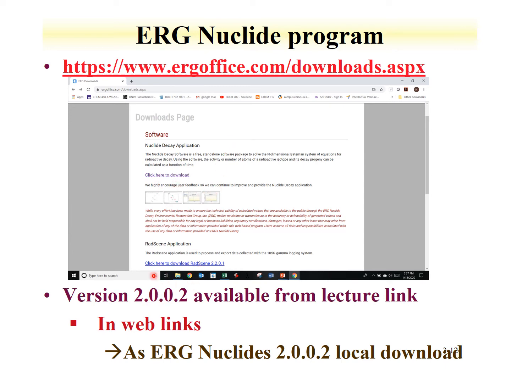We also have version 2002 available from the lecture link. So if you go to the lecture link, you could look at both programs. You can read the information that's available. They are looking for feedback, so they would be happy to have feedback. And this is a PC program. So if you have a Mac, if you have an Apple product, it does not run on an Apple product.